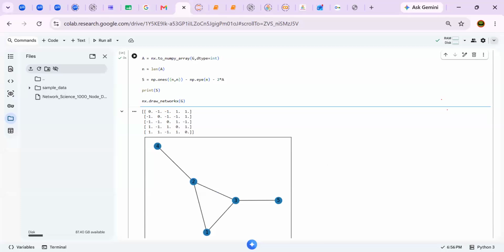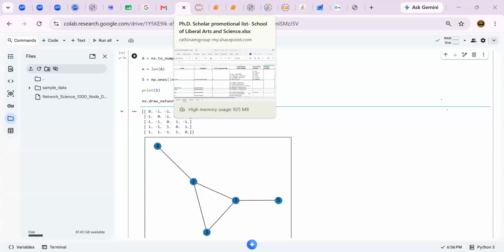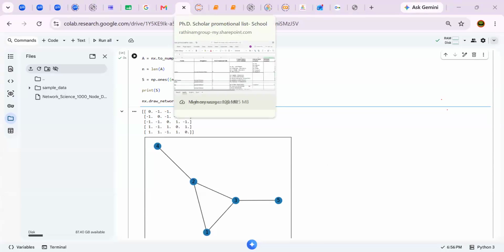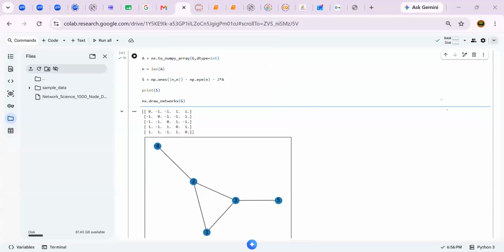Can I share it? I think it's not possible here. Can I share this data set in the WhatsApp group? Okay, I have shared this data set in the WhatsApp group. If possible, you can also do the hands-on with my team.